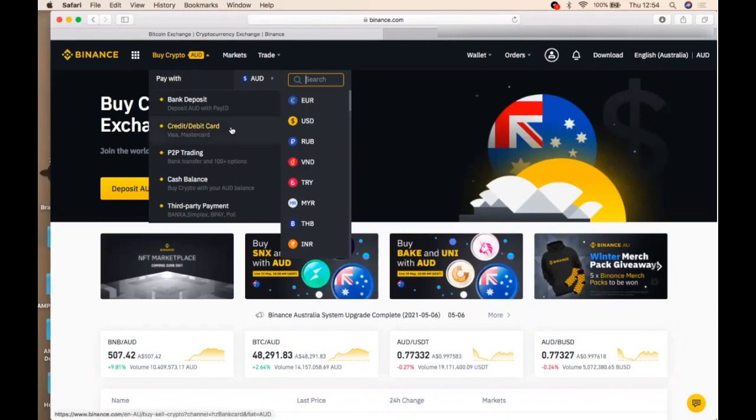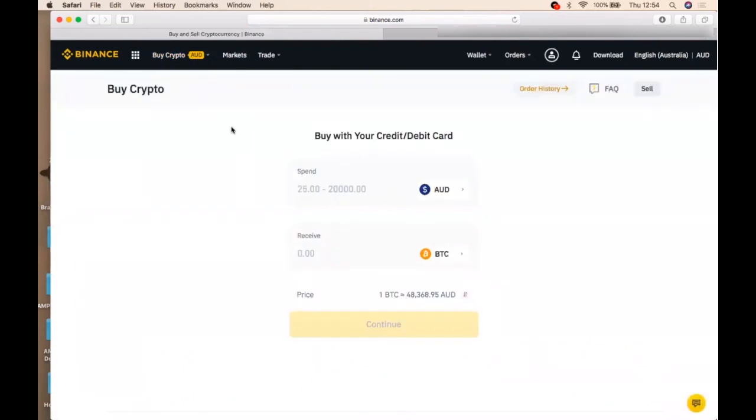Okay, cool. So go credit debit card. Cool. And you can see in the spend option, in the grade option, it's giving you a maximum of 20,000 Australian dollars you can spend per day. So this is just showing you that your verification has gone through and your account is all good to go with whatever you need.